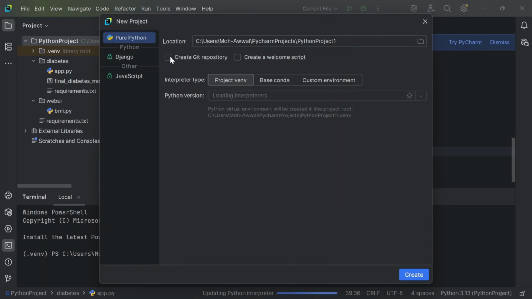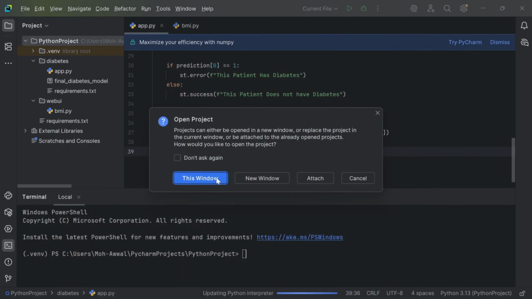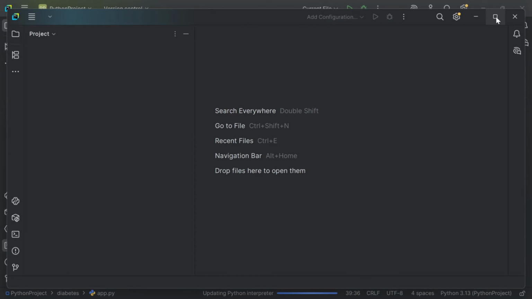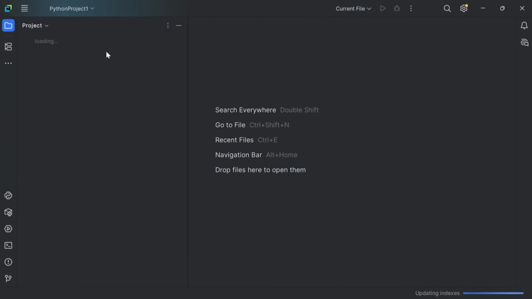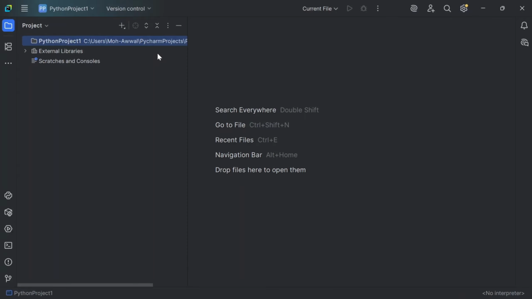So I don't want a Git repository, but if you want to deploy it online, you can basically create a Git repository, and that's if you've already linked your GitHub account to your PyCharm. But for now, I'll just leave that. So Venv project, right? So Python 3, create as simple as that. So I'll say new window, right? So I can just leave that one behind, right? Okay, so now I have a new PyCharm project, right?